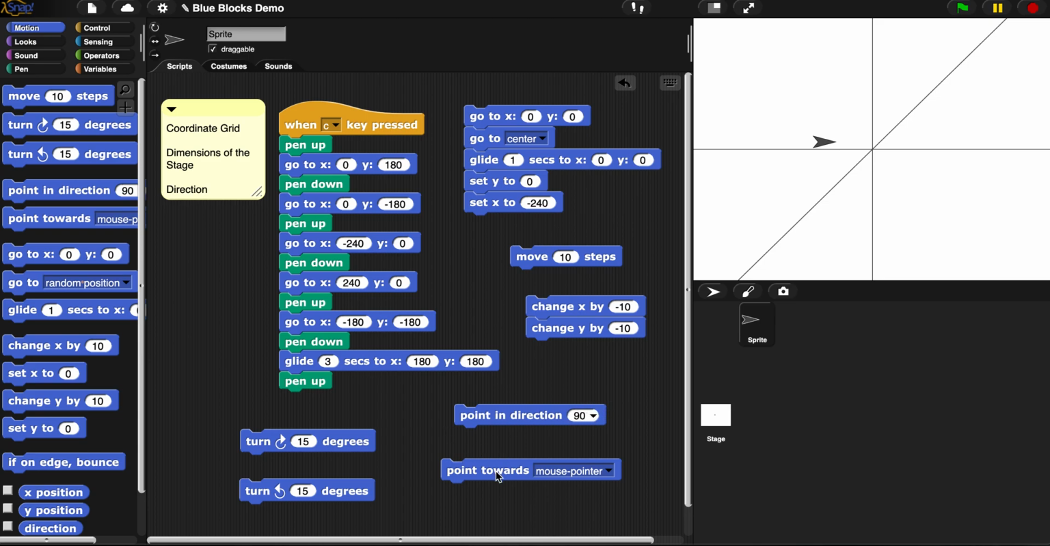We can also ask our sprites to point to particular objects. They could point to another sprite. They could point to the mouse pointer. They could point in a random position. You can click this random position, and it'll go into a bunch of random different directions. So those are both options.